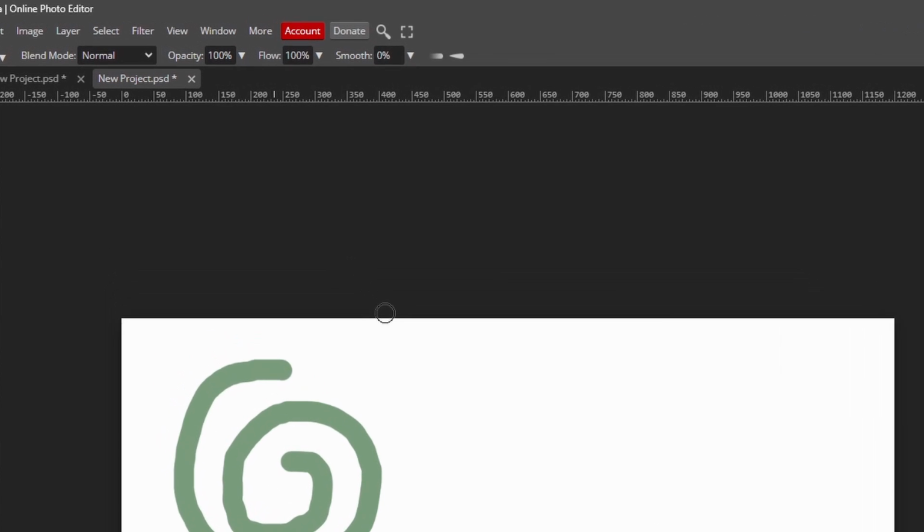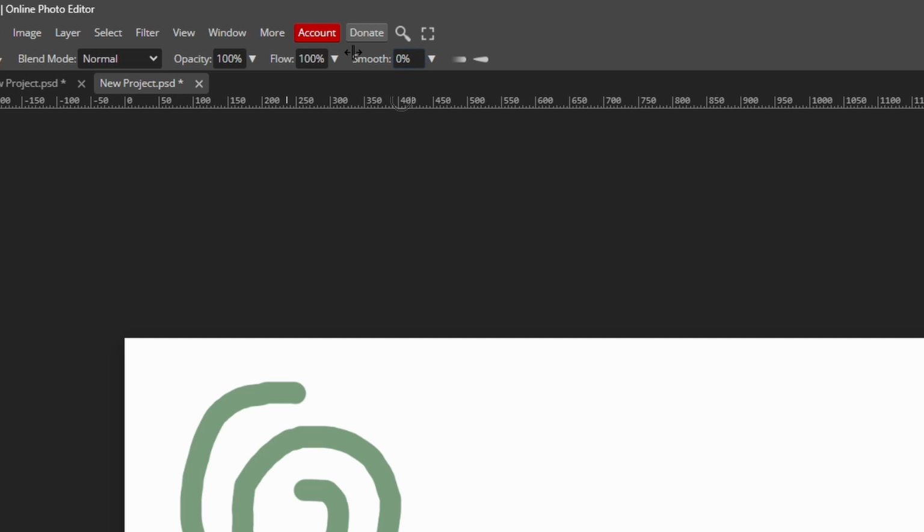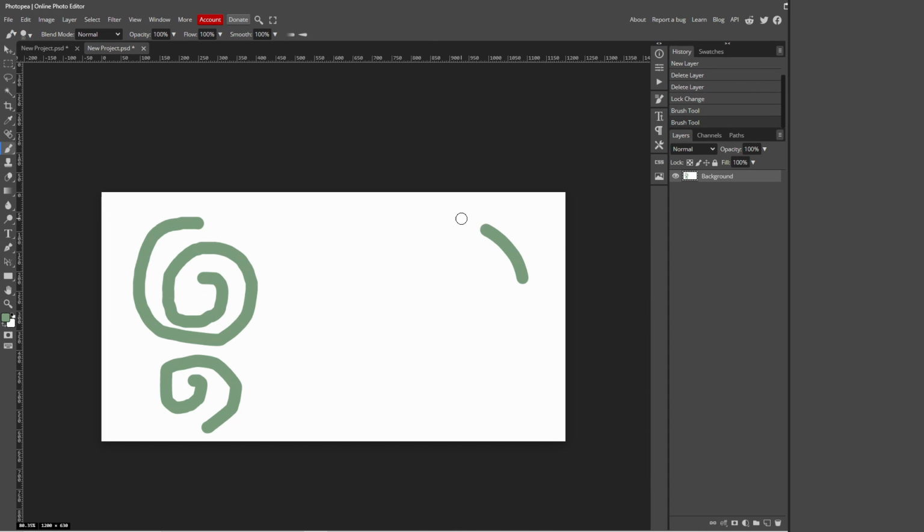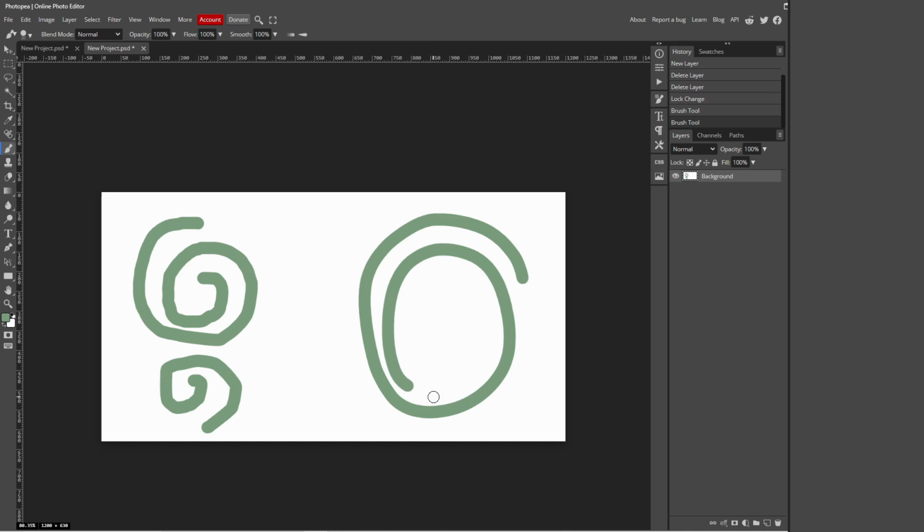So to fix this, you want to go over to this smooth at the top and click this drop down arrow and make it to the max, which is 100%. And if I draw a spiral again, you can tell that it is much smoother and I do have more control around drawing and it looks way better.